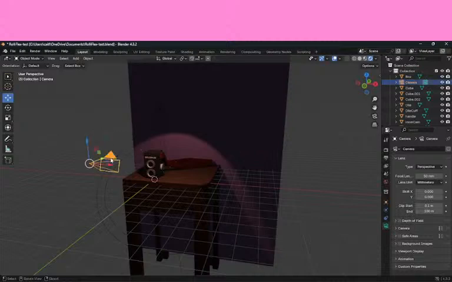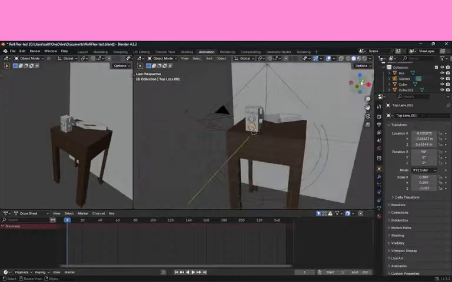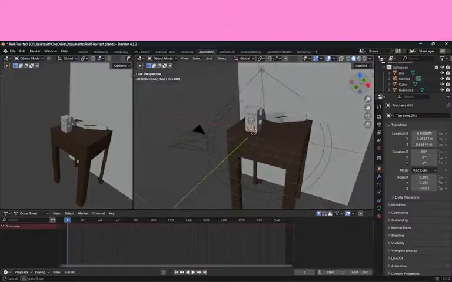Okay, so let me think. Do I need to move it over here? Is that the key thing? Mayhaps. Alright, so let me see here.